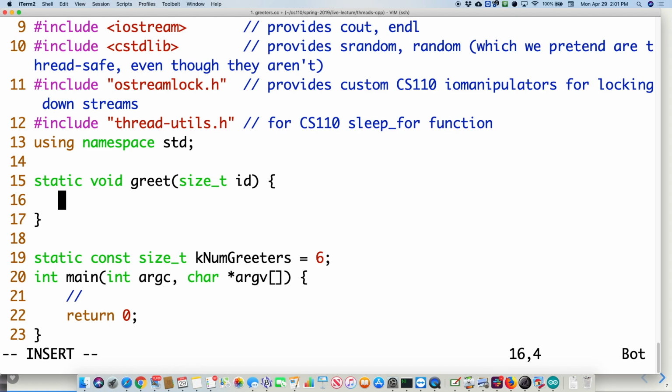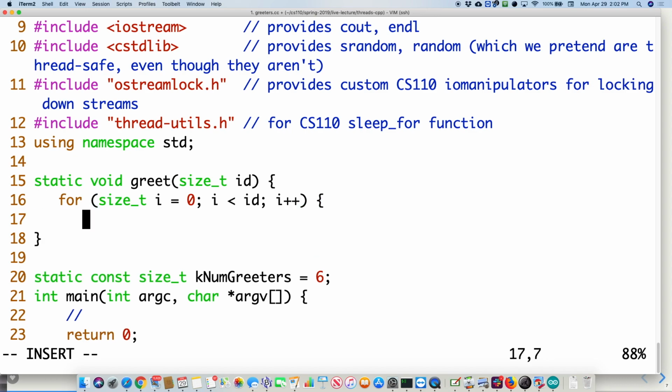Okay. In this case, we're going to have each greeter greet a whole number of times. I'll show you what I mean. Okay. size_t i equals 0; i is less than the ID. So whatever ID we pass in, it's going to greet them that many times. Why not? It's kind of a silly program. Okay. i plus plus. And then in here, we're going to do cout.